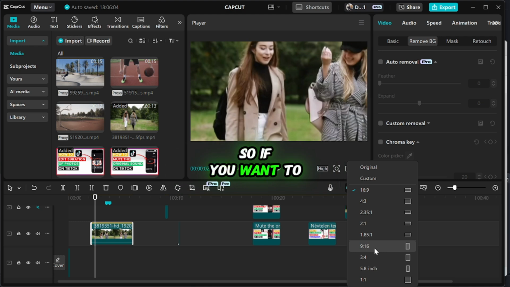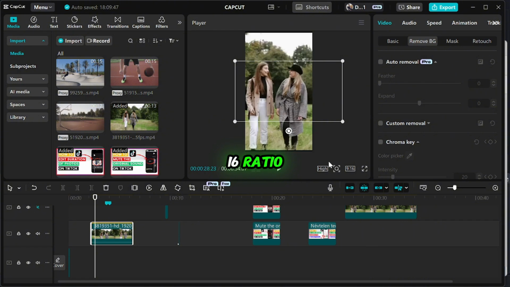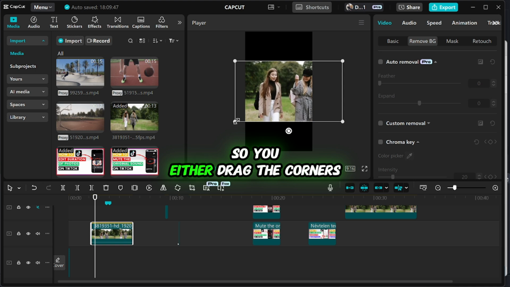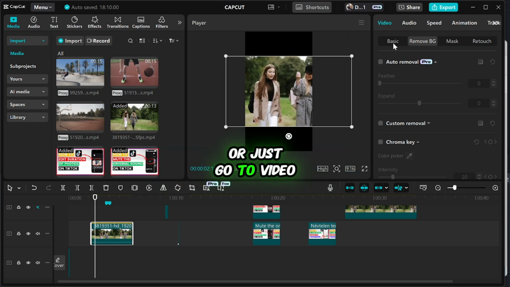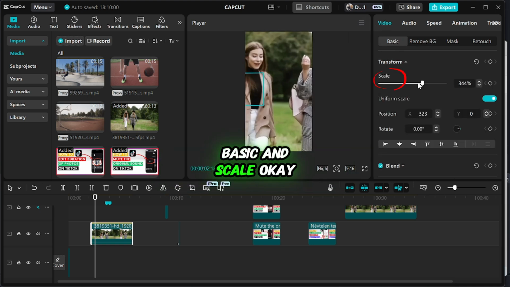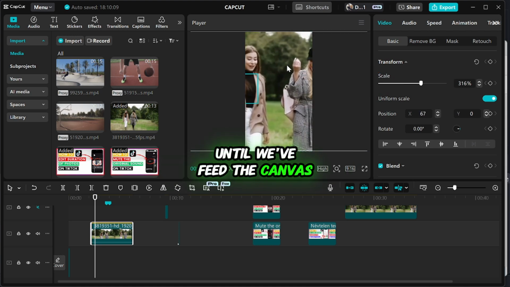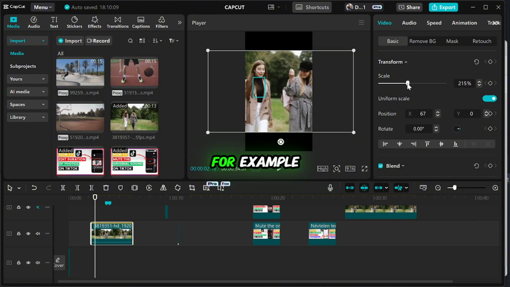So if you want to use any kind of short format, you're going to choose the 9:16 ratio, and here you obviously have these black canvas because the video was shot in a different ratio, and now we're gonna fit the canvas with the video. So you either drag the corners or you just go to video, basic, and scale. Okay, so we're gonna drag the corners until we've fit the canvas, or if you don't want to fit the whole canvas because the girls are not visible, for example.